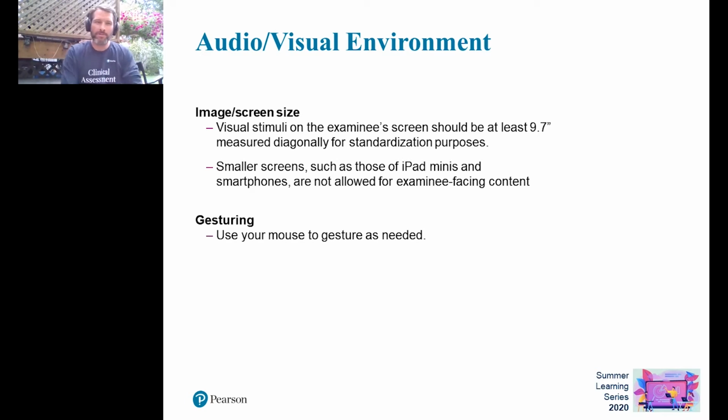Continuing with the audio and visual environment, we're going to talk about the image and the screen size. So when items with visual stimuli are presented, the digital image of the visual stimuli on the examinee's screen should be at least 9.7 inches measured diagonally. That's essentially the size of an iPad or an iPad Air.